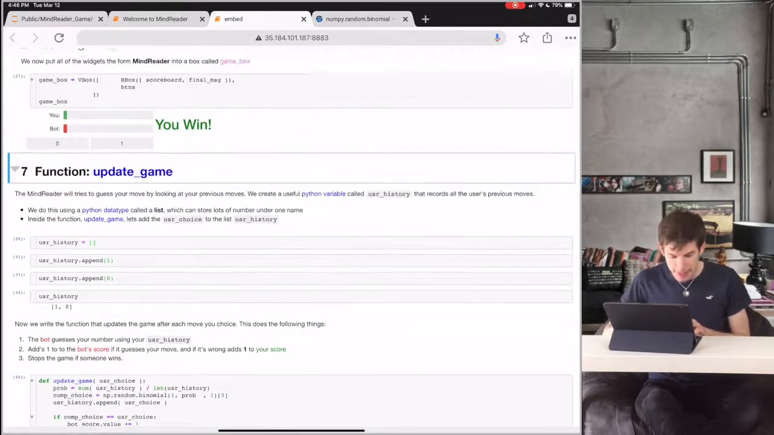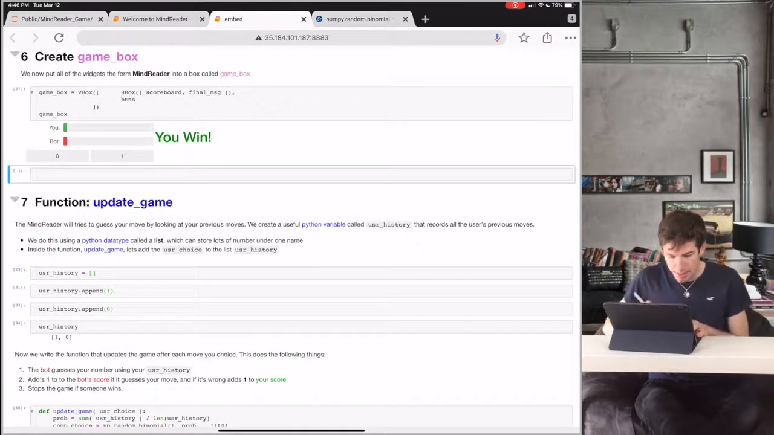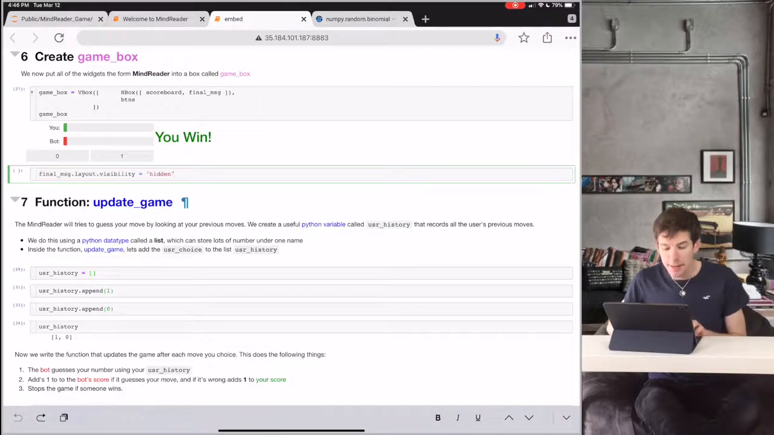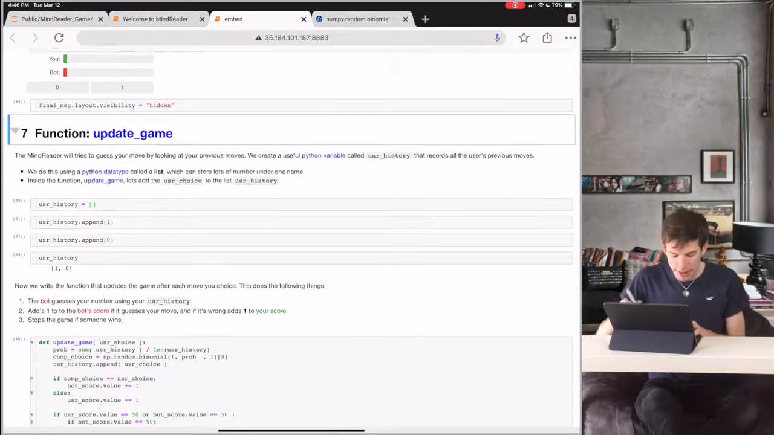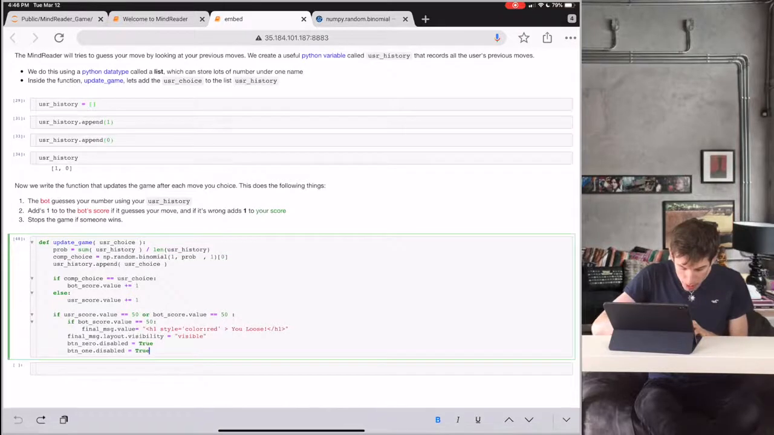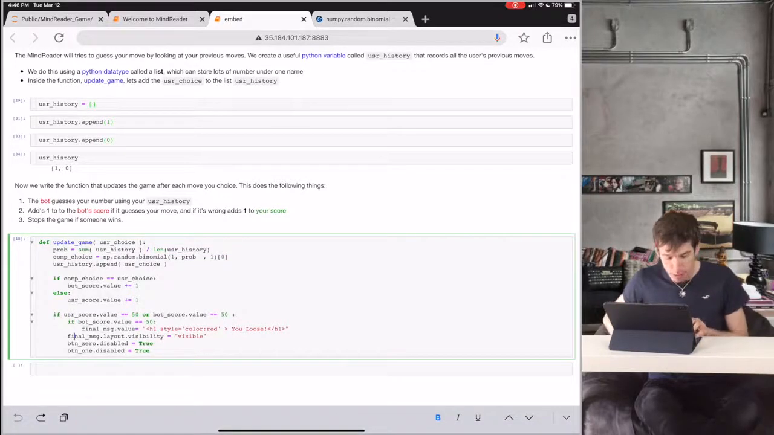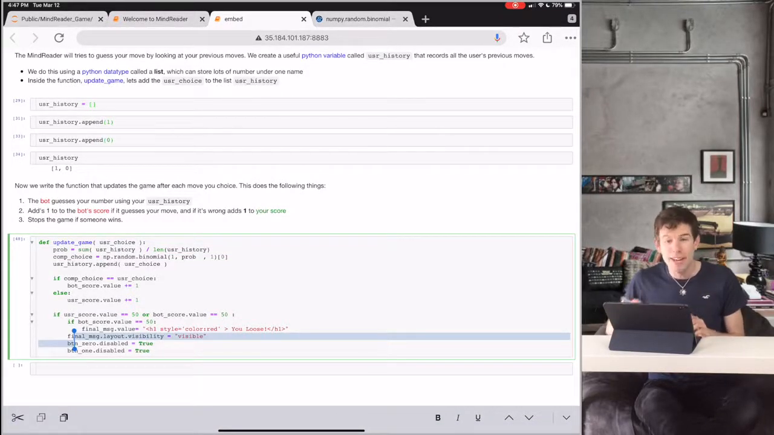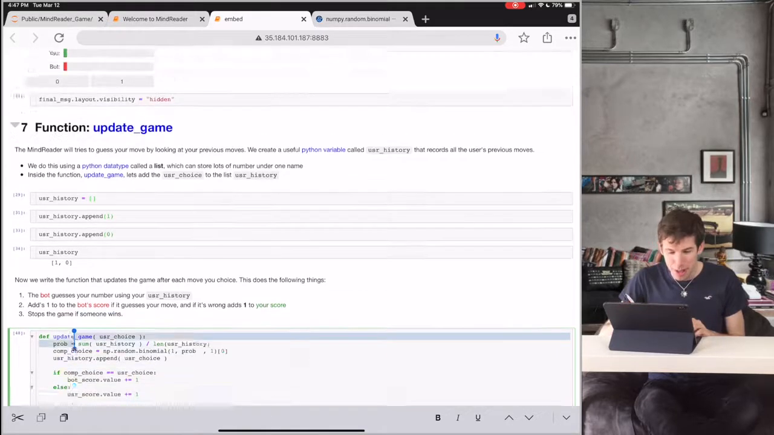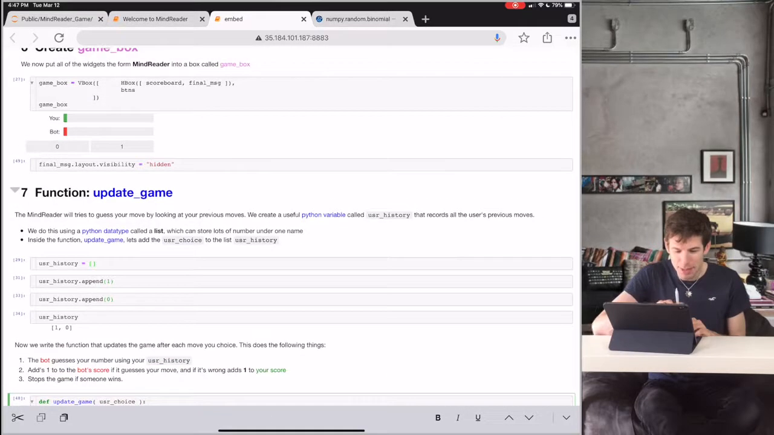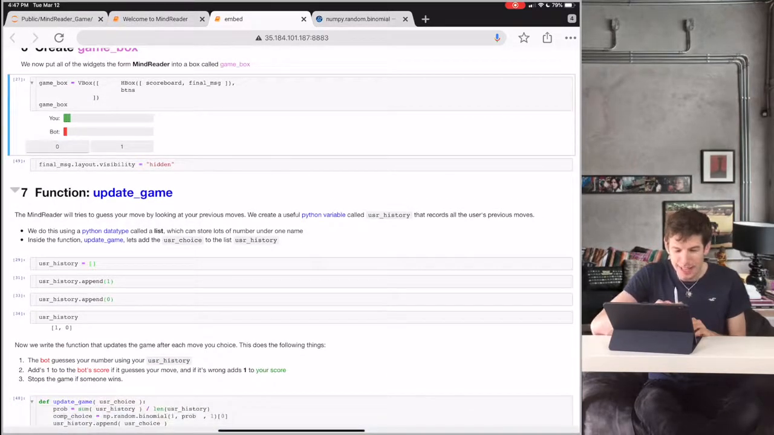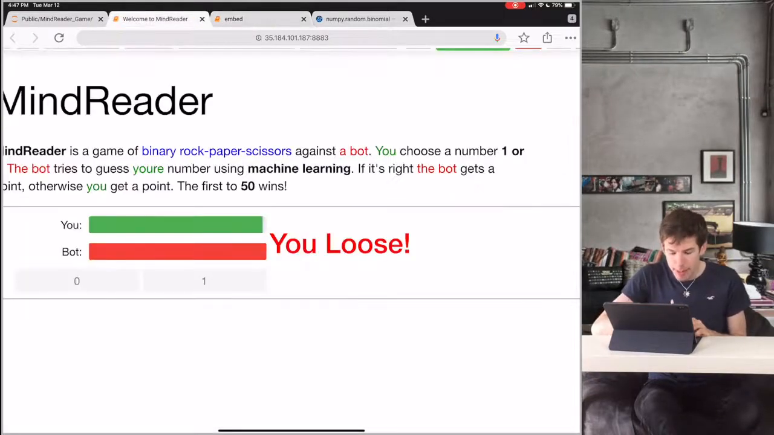Let's make this final message that appears on the screen invisible. Then, when the game is over, we make the message visible again to the user. Finally, when the game is over, we don't want the user to still be able to click the little buttons that we put on the screen. So what we do is we disable the buttons when someone wins.